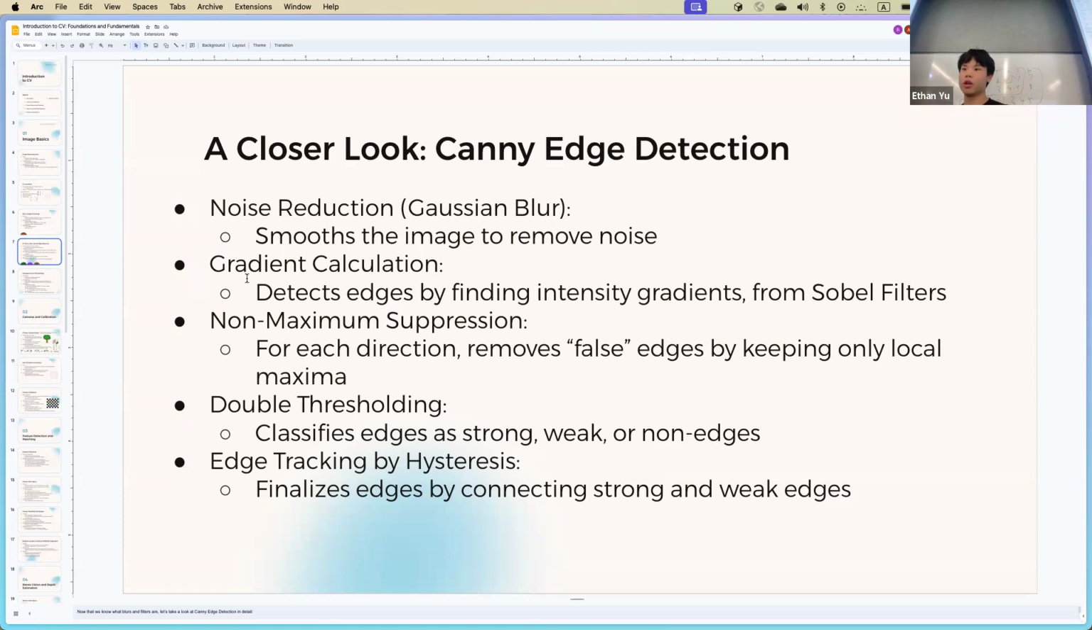Then it goes through a process called double thresholding, where you set two thresholds, a lower threshold and an upper threshold. Edges that are lower than the lower threshold are removed entirely. Edges that are above the higher threshold are kept. And for edges that are in between, you only keep them if they're connected to an already strong edge, basically. And that's literally it.